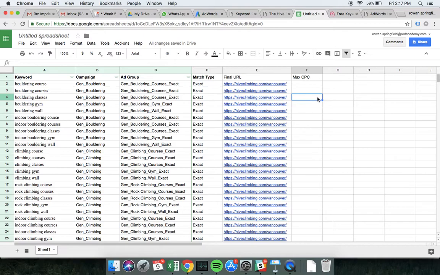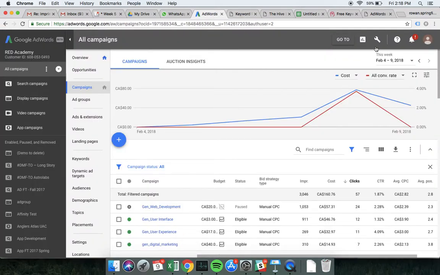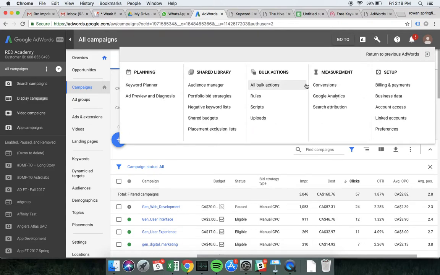So max CPC. What we need to do really is we need to go back to Adwords. We need to ask Adwords to forecast our spend. So super easy for this. I'm just going to copy all the keywords, and I'm going to go into Adwords, and I'm going to use my little wrench tool again. I'm going to go to Keyword Planner again.